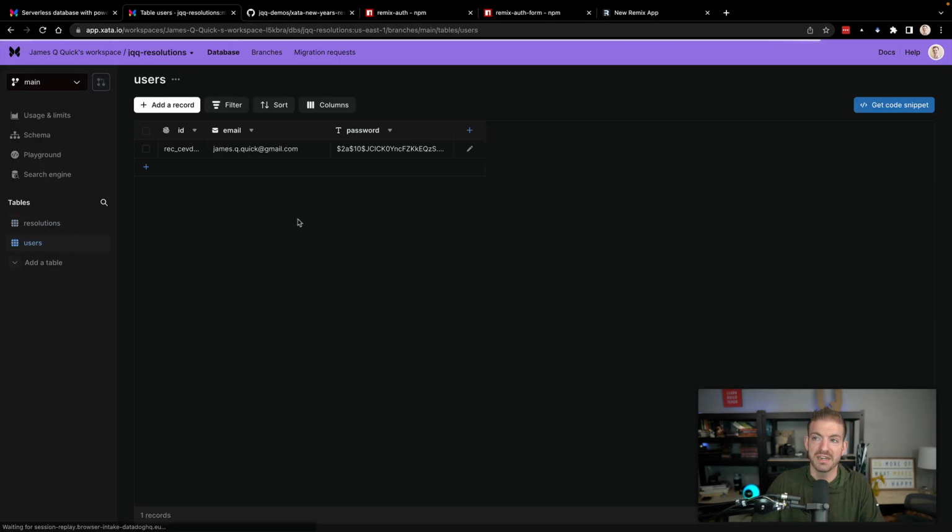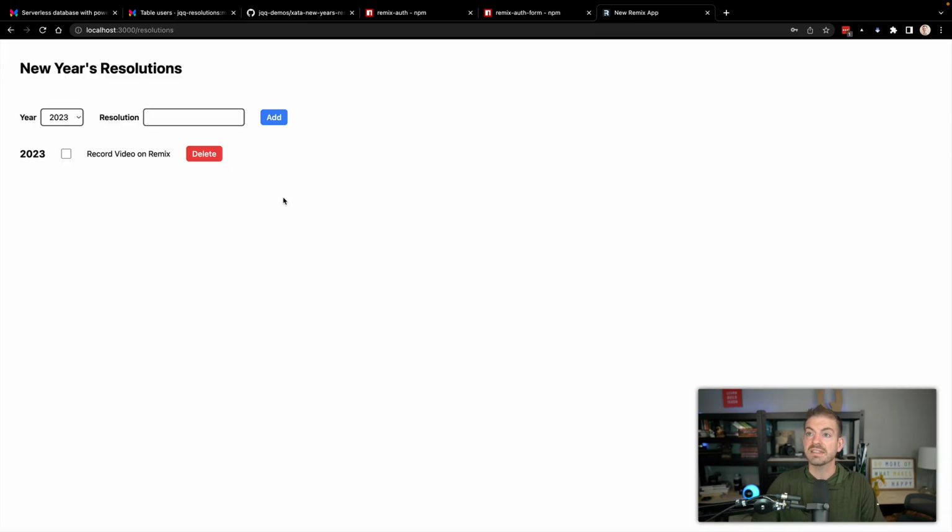But if we go inside of the users table, you should see now that we have our user, and then you see this long, ridiculous password, and that's because of the hashing and salting. So again, we don't store passwords in plain text. We make sure they're hashed and salted securely inside of our database. All right, so we have that working.